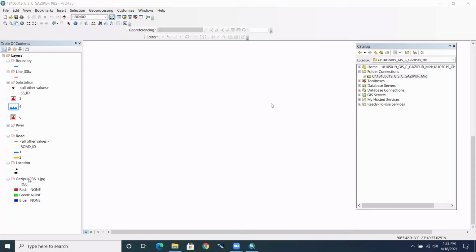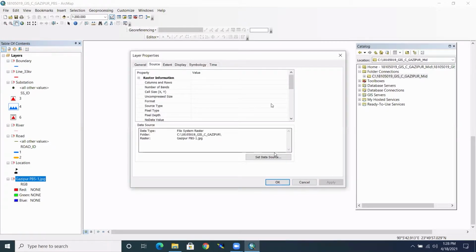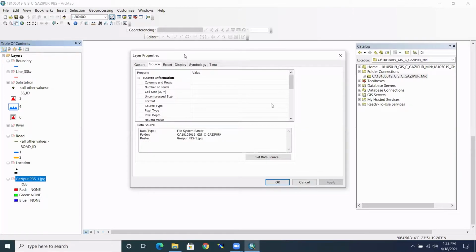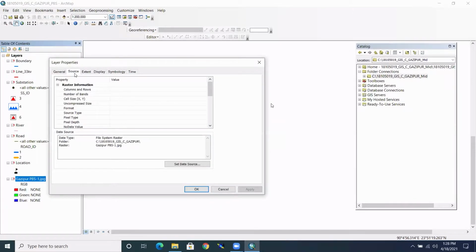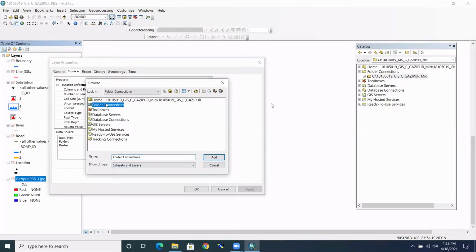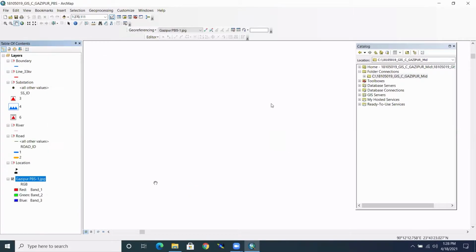Okay. Next, yes, sir. Next, suppose Gazipur PBS1. This is the PBS1. You need to click your image and go to the source. This is the source, and set the source. Where do you need to go? Gazipur, double click it, then source, then set data source, then folder connection, Gazipur folder, your folder, and this is your JPG, and apply and OK. So now your JPG is here. So your georeferencing is active now.